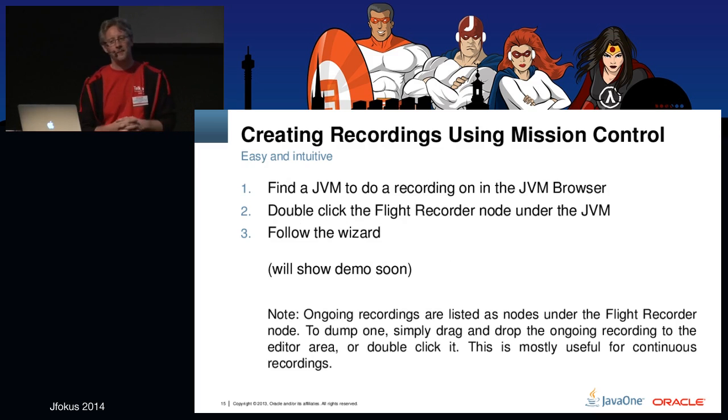So, creating recordings. From within Mission Control, it's really easy. You find the JVM you want to do a recording on, you right-click on it and say, hey, I want to do a recording, and once you're done, it's going to be opened up for you in Mission Control. So this is probably one of the most intuitive ways of doing this.